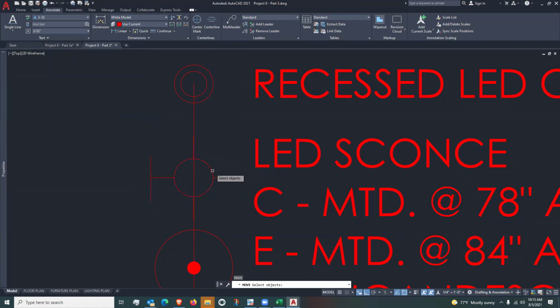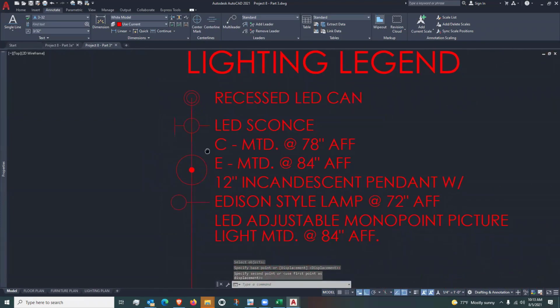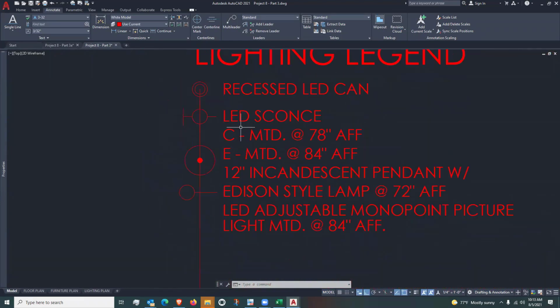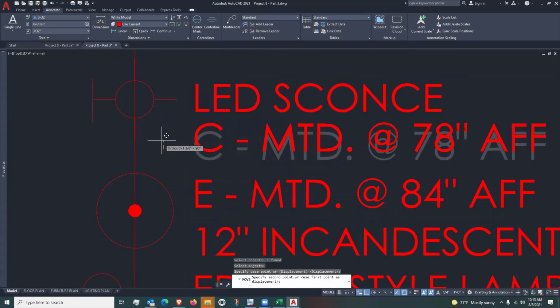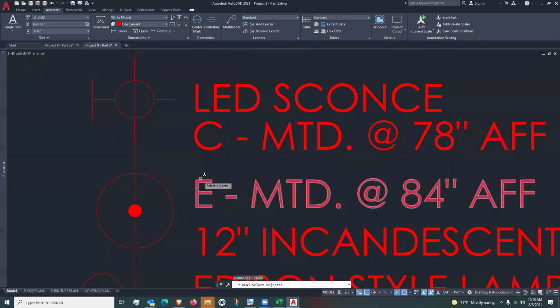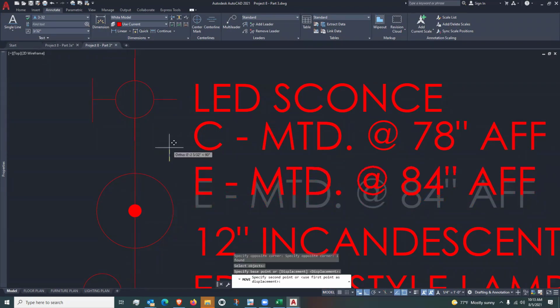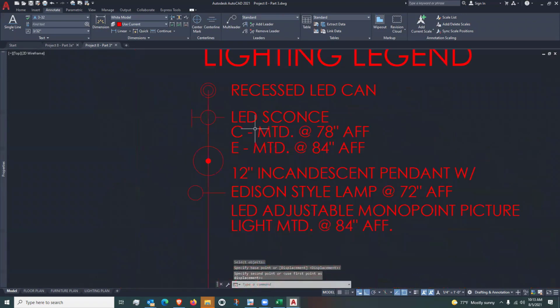Move it up. So this is pretty much eyeballing. I'm trying to center the fixture on the top line of text. Here again, I just want to squeeze some of these lines of text up a little bit. And I'm doing this with my ortho on so that everything stays left justified.